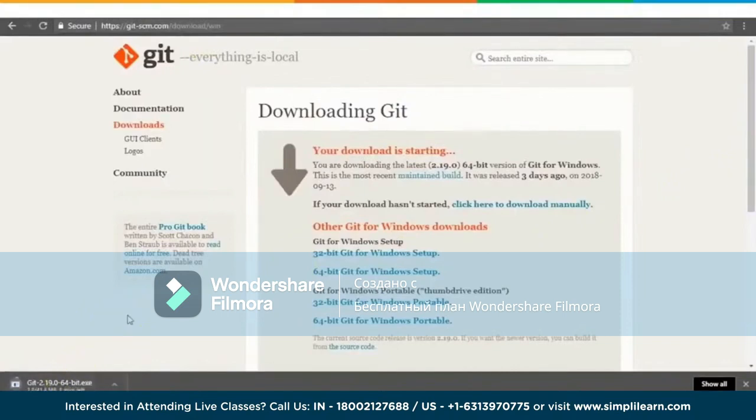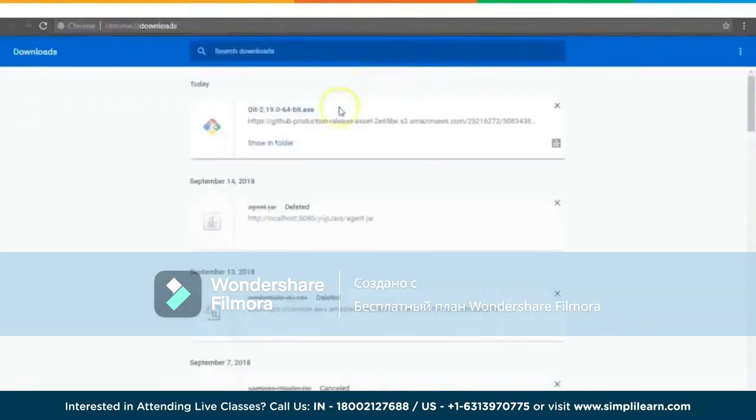I'll pause this video for some time so that the download happens and come back to you once I have the download. The download seems to be complete. When I'm recording this video, the latest version that is there is 2.19.0, and this is a 64-bit version for Windows. So I've got that downloaded. Let me go ahead and find it and install this exe.